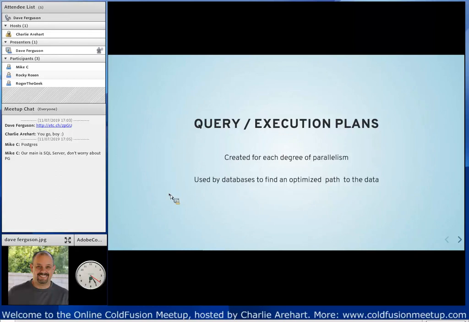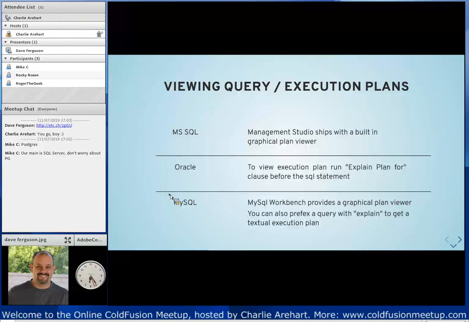So there's a couple different ways to view execution plans depending on your database. Microsoft SQL has it built into Management Studio. In Oracle, there's an EXPLAIN PLAN FOR right in front of your query, and it will dump out the execution plan. In MySQL, if you're using MySQL Workbench, there's a graphical viewer, but you can always use EXPLAIN to get a textual plan just like Oracle. So they look a little bit like this.